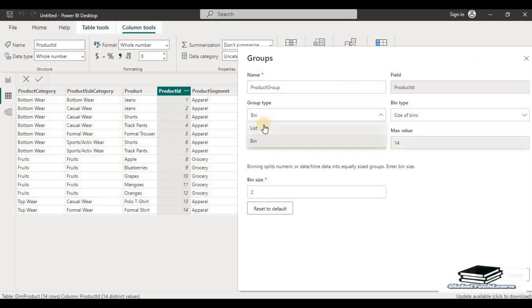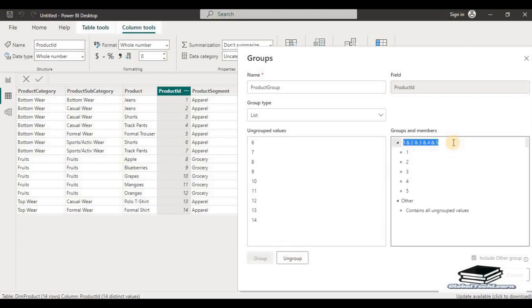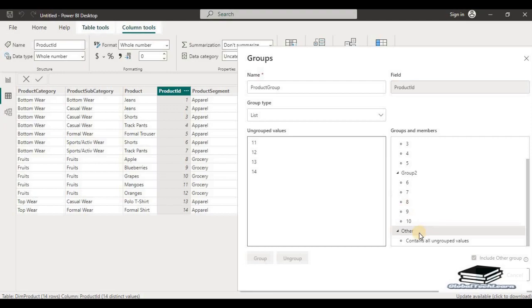And in group type I am selecting list. I want all the products with the ID 1 to 5 in one group, and I am renaming this group as group 1. And from product ID 6 to 10, I want to group these IDs under group 2. Name this as group 2. And the remaining IDs, which come under Other, I want to group as group 3. So click on OK.